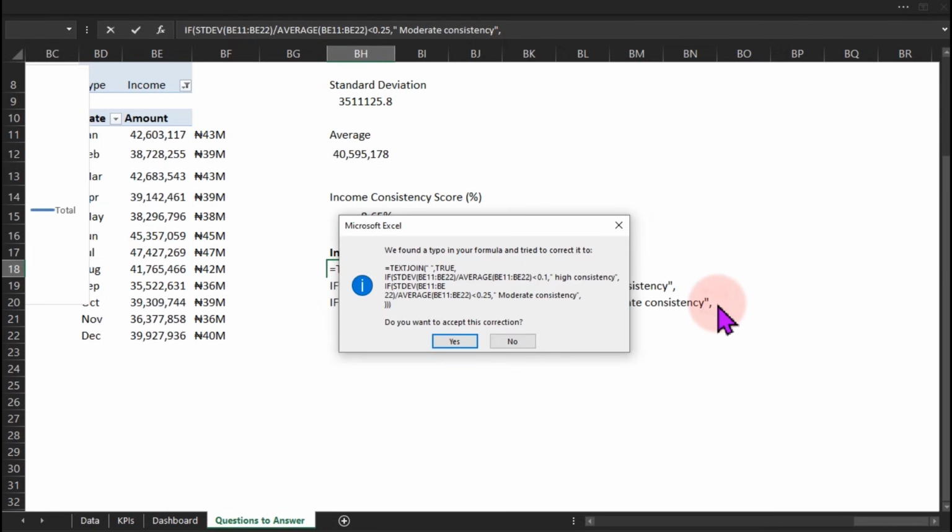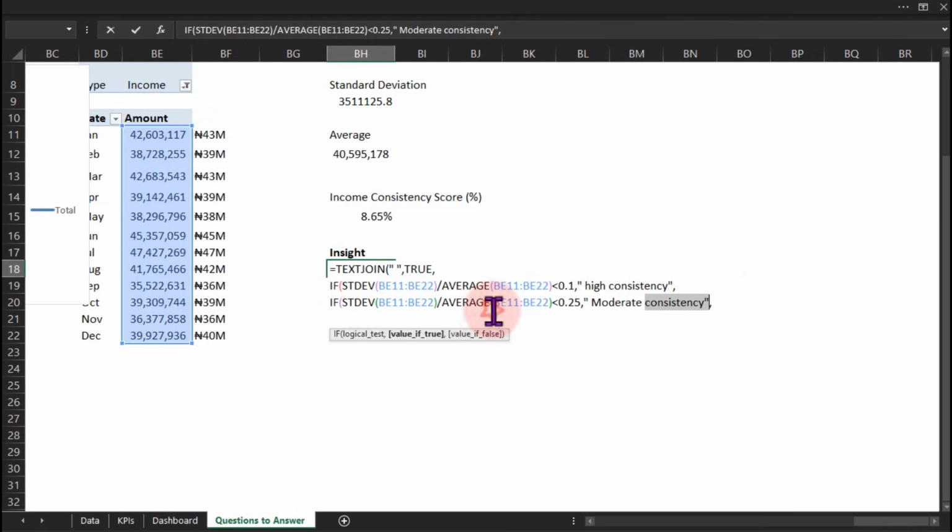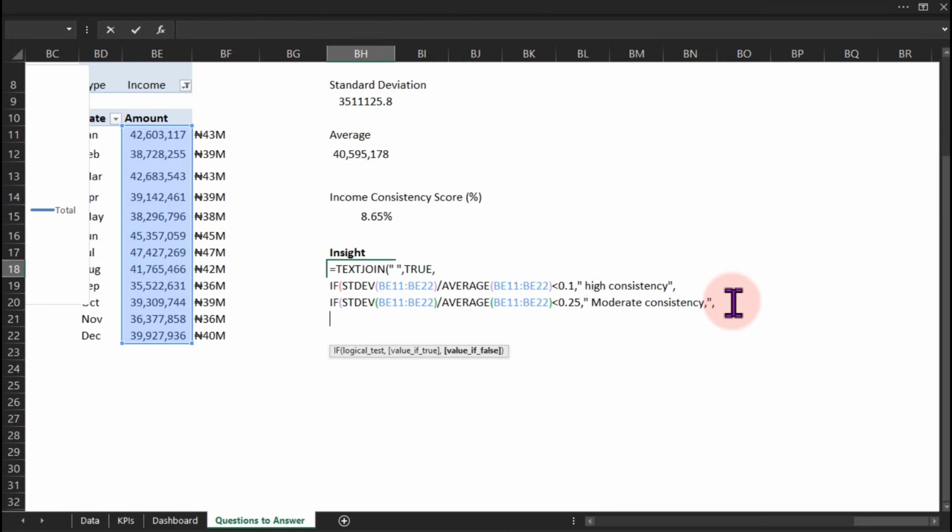So that is going to be moderate consistency. So we need a comma here. So other than this, if the result is false, Alt Enter, then we just want to say significant fluctuations. Close it to this thing opened.